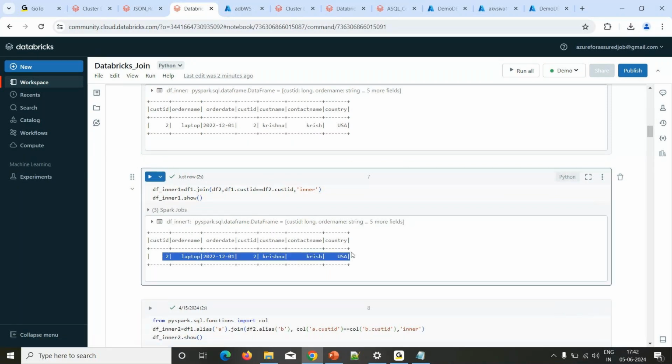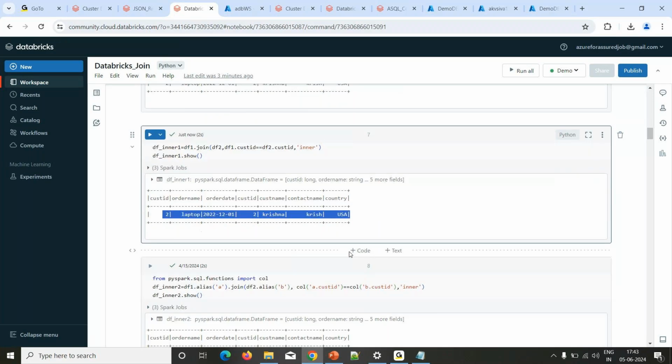What is the concept of inner join? The inner join is going to return the matching records. Matching records.